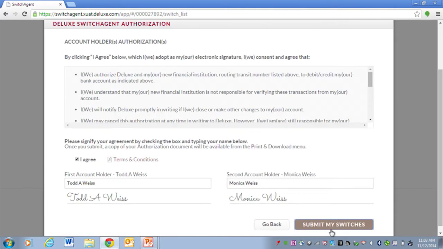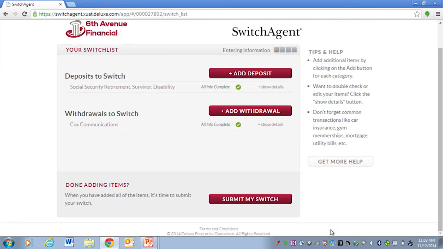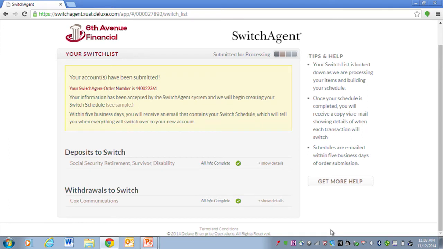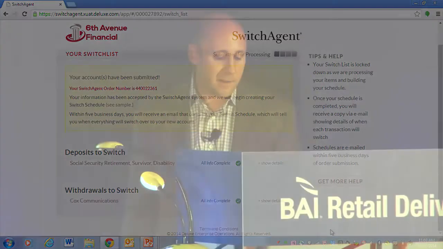And that's SwitchAgent. That's how it works. The consumer's now presented with a confirmation number, and they're going to start receiving notifications from their FI.